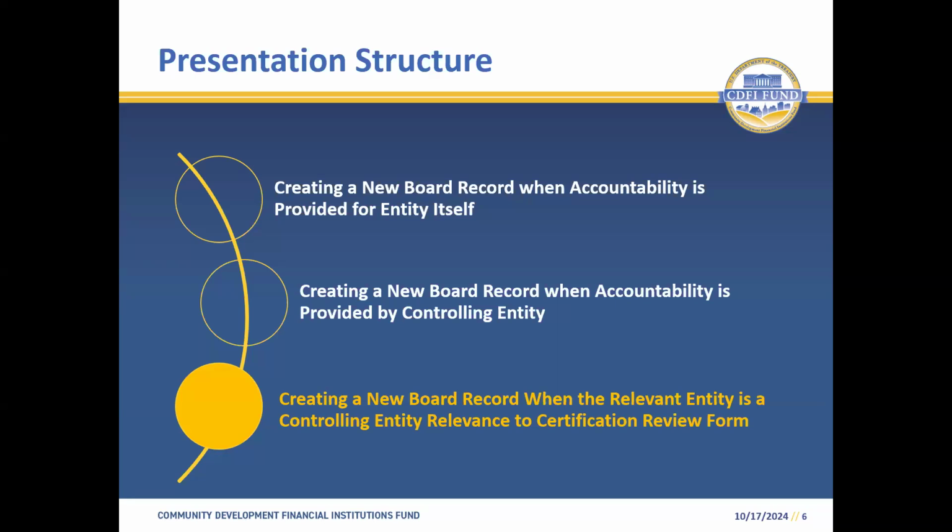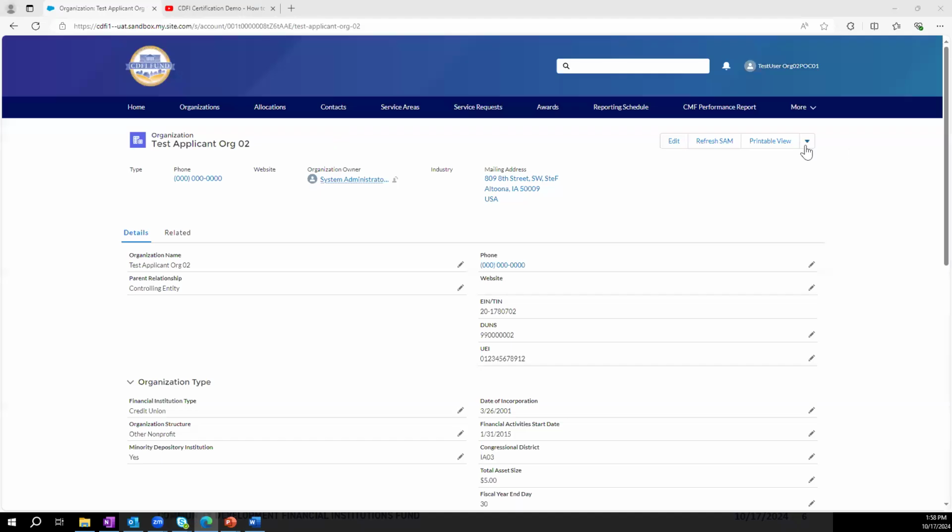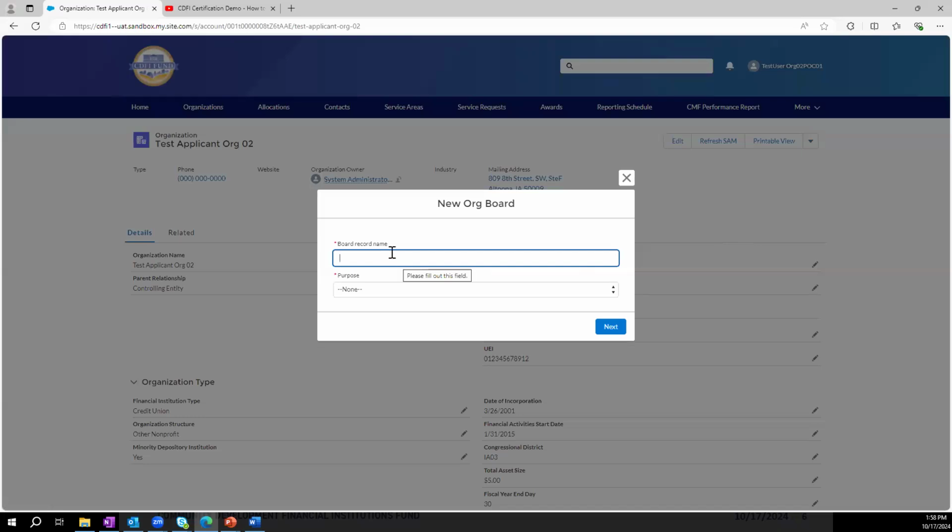We will now demo a board record where the accountability record is for the controlling entity itself that is relevant to another entity's collective review process. Enter the board name.